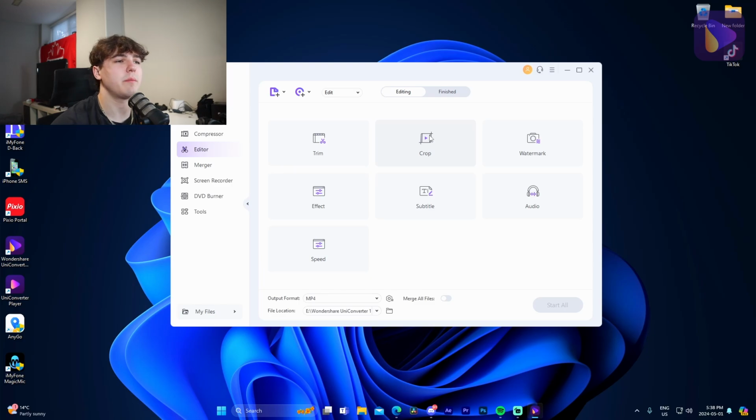Now you're also able to do a bunch of other things, such as crop the video to a different resolution, add a watermark, add an effect, subtitle, audio, as well as change the speed. I'm not going to show how to do that. You guys can experiment with that on your own.